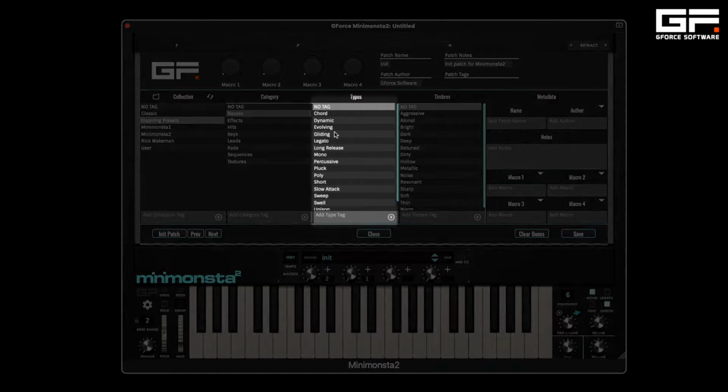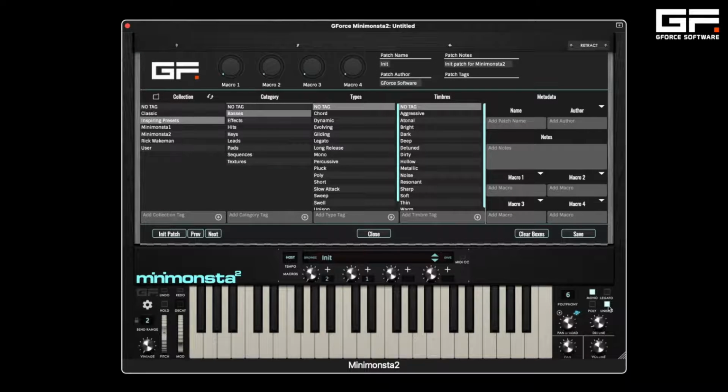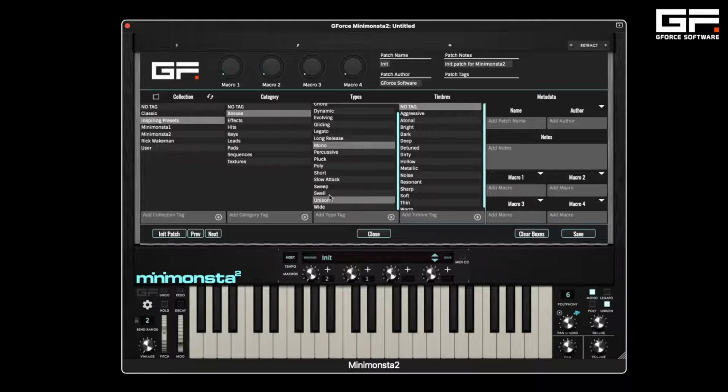Next, you can add functional type tags. So for this preset, you can see that it's in mono and that I've got unison switched on. So I'm going to select mono, and I'm going to select unison. I've also got pan spread turned on, so I'm going to select it as being wide. If you want to add any of your own type tags, use this box here.